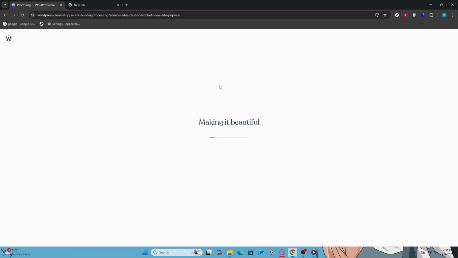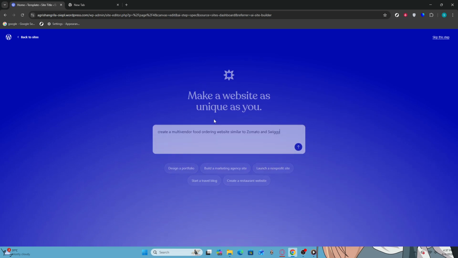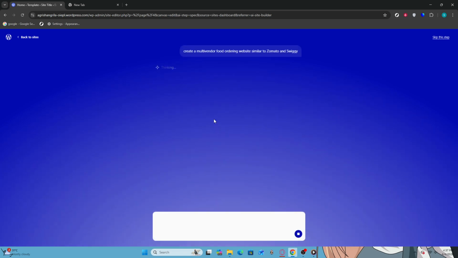After clicking, you may see a loading screen as the AI prepares to assist you. Once the AI is ready, you will be presented with a message stating, make a website as unique as you. This indicates that the AI is set to help customize your website according to your preferences. Ensure you read through any prompts or suggestions provided for a better understanding.